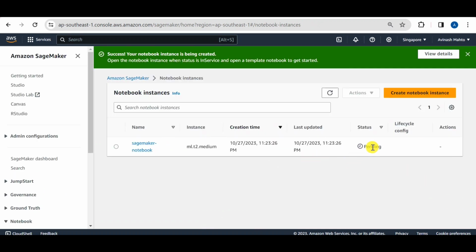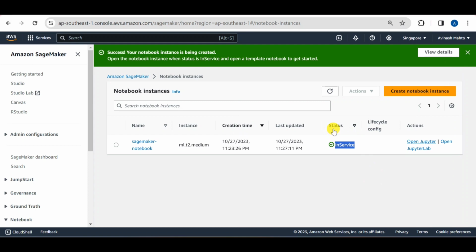Now it will take some time. Now you can see the status pending. So once it is up and running, after that we are going to deploy one LLM application here. Okay, superb. So now you can see the status is InService. So it is ready to serve. You can click here open Jupyter, or you can directly jump into open JupyterLab. I prefer to click open Jupyter because I want to cover the process step by step.